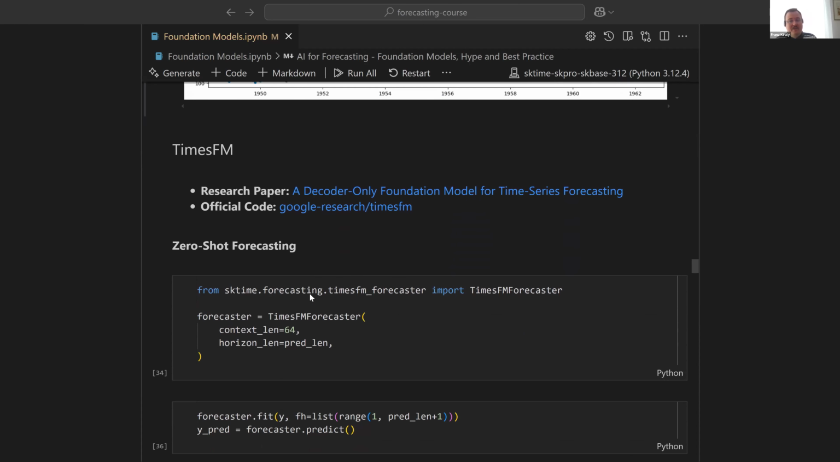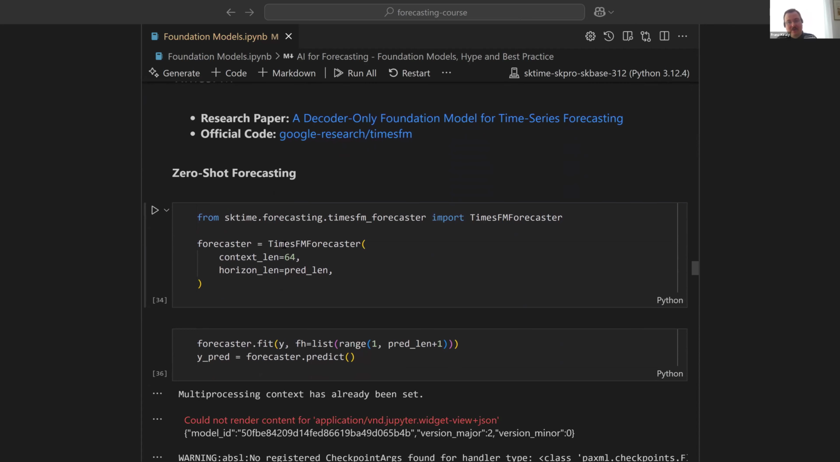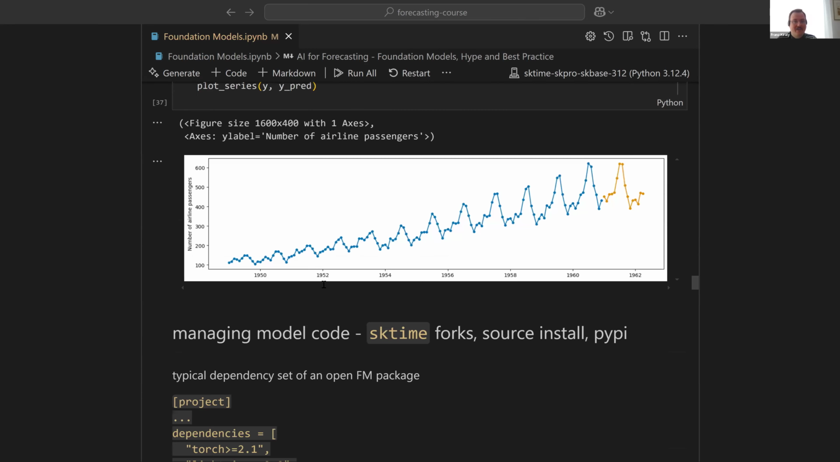Another example, TimesFM forecaster. You have to pass a context length and horizon length. The code is basically the same. So any foundation model in principle works like this.